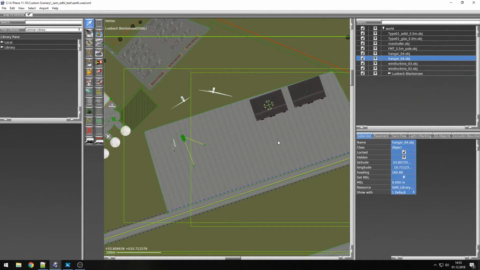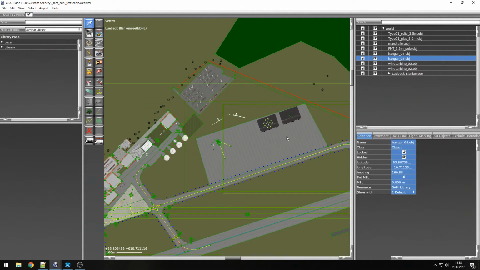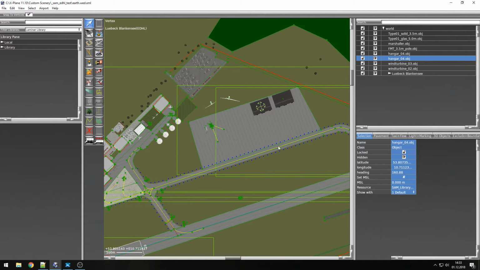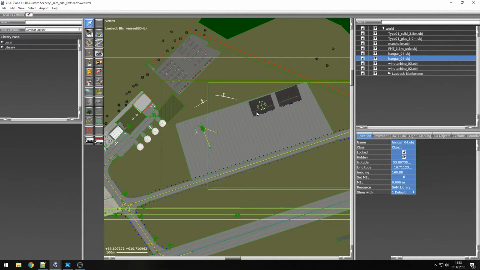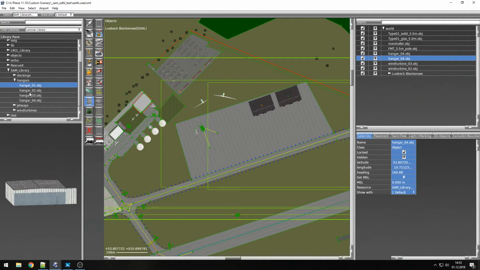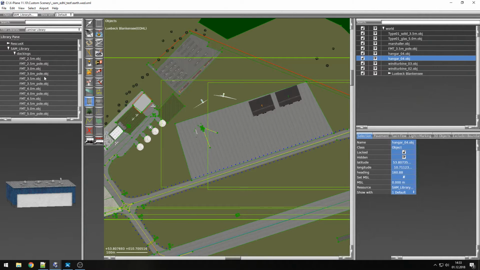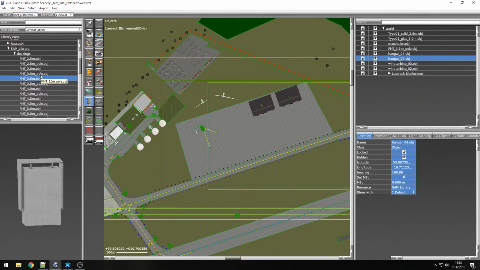Okay, I will use a test scenery first. This is Lübeck in Germany, Echo Delta Hotel Lima, the airport where I learned to fly. And I already placed some objects here. You will find the library in the library section in the SAM library. And then you get different parts, for example, hangars. You got the jetways, of course, a lot of different types. You got some wind turbines and the so-called dockings, which are the visual docking guidance systems, or the Marshaller, for example.